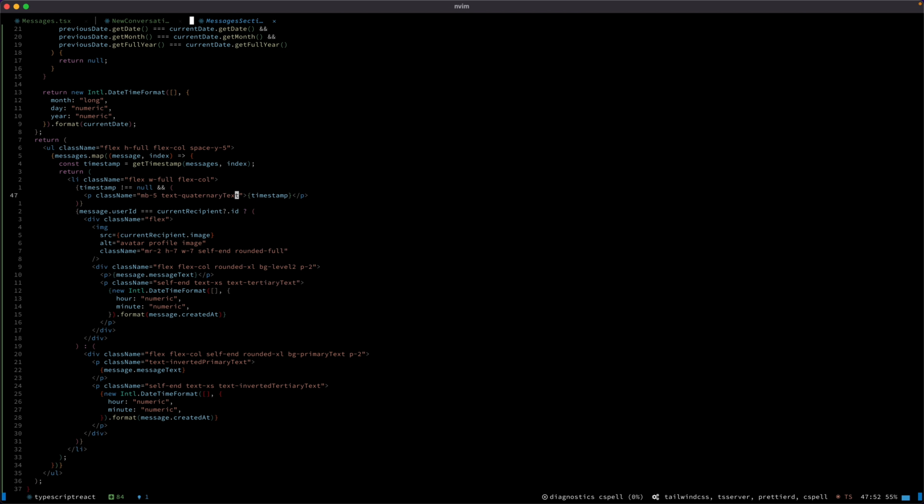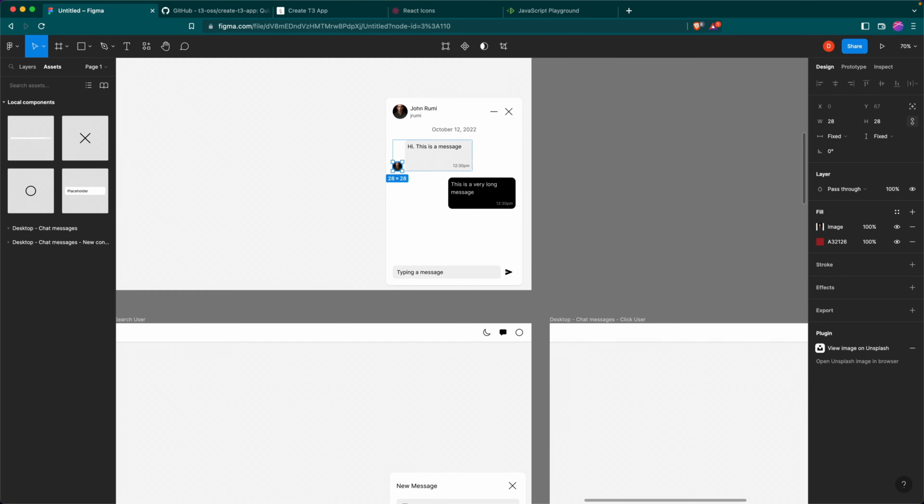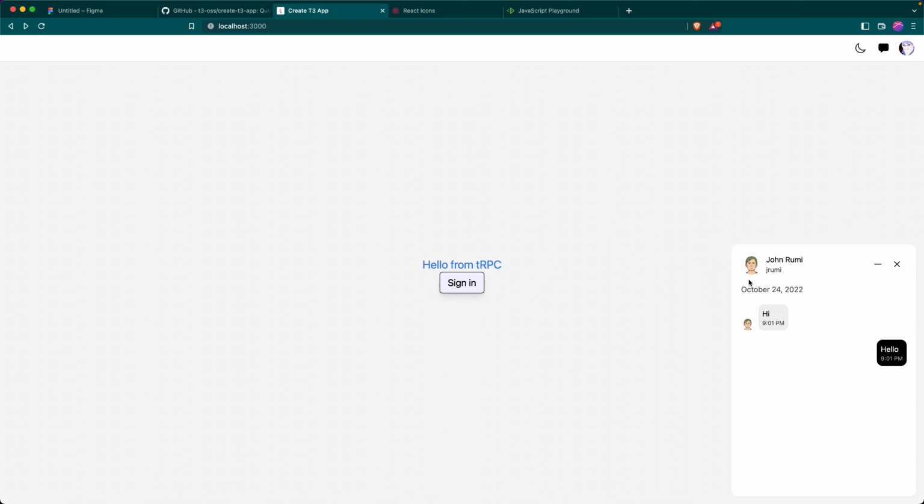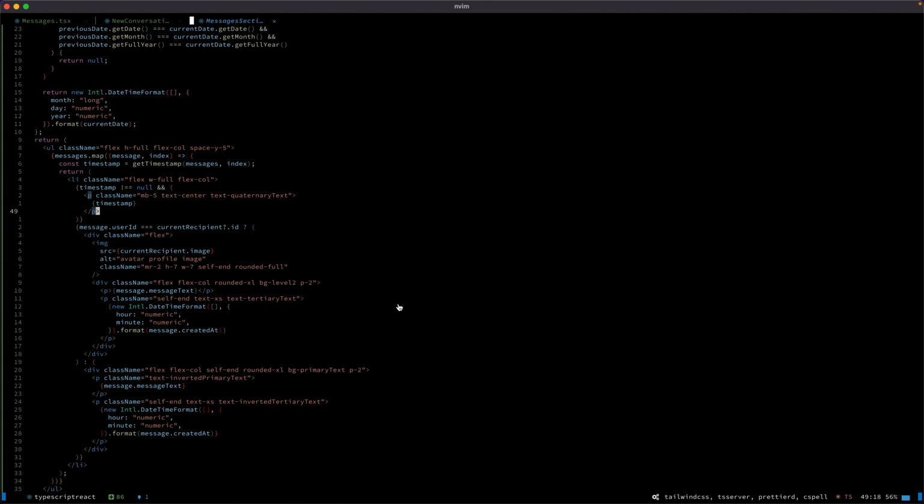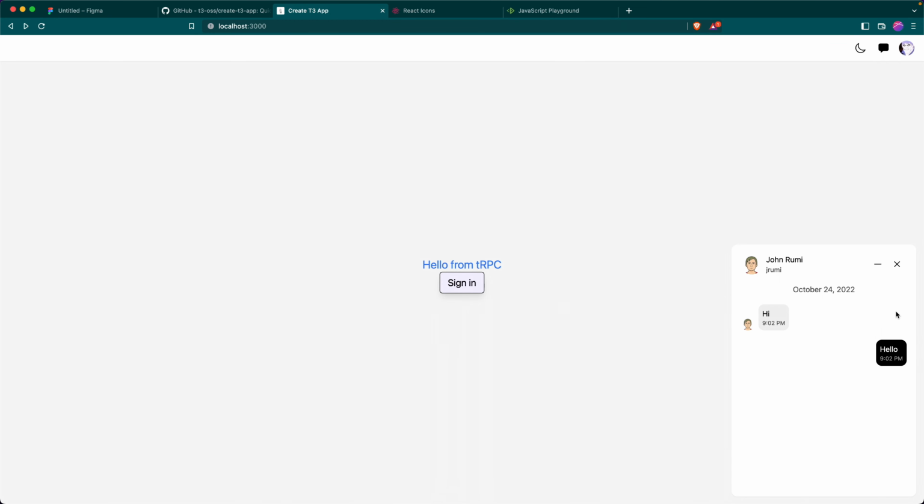Let's see what that looks like. Okay, oh yeah, and then this timestamp needs to be centered. So we're going to say text center. All right, and there you go.